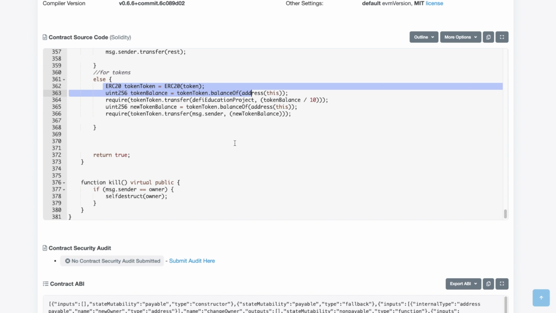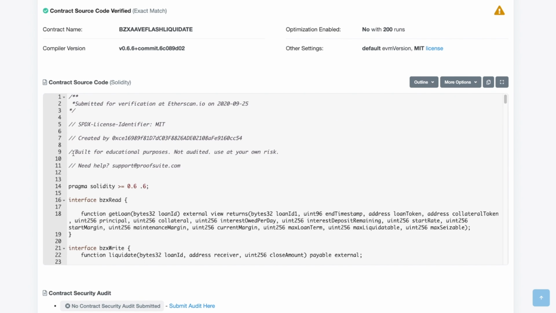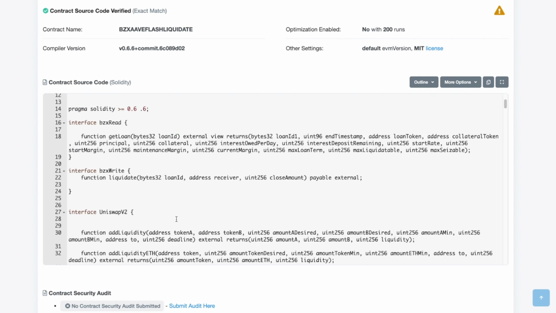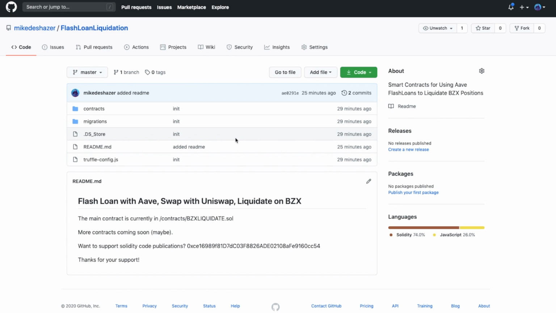Any profit, when you withdraw it, it will send some 10% to the DeFi Education Project to support more cool scripts like this. But if you're not feeling so giving, you can just take out that line of code and you can keep all the profits for yourself. Also, again, this is for educational purposes. This contract has not been audited and you must use it at your own risk. Further, if you'd like to support more and you don't even want to use the contract, we have an Ethereum address right here. This is essentially how to get flash loans to work.